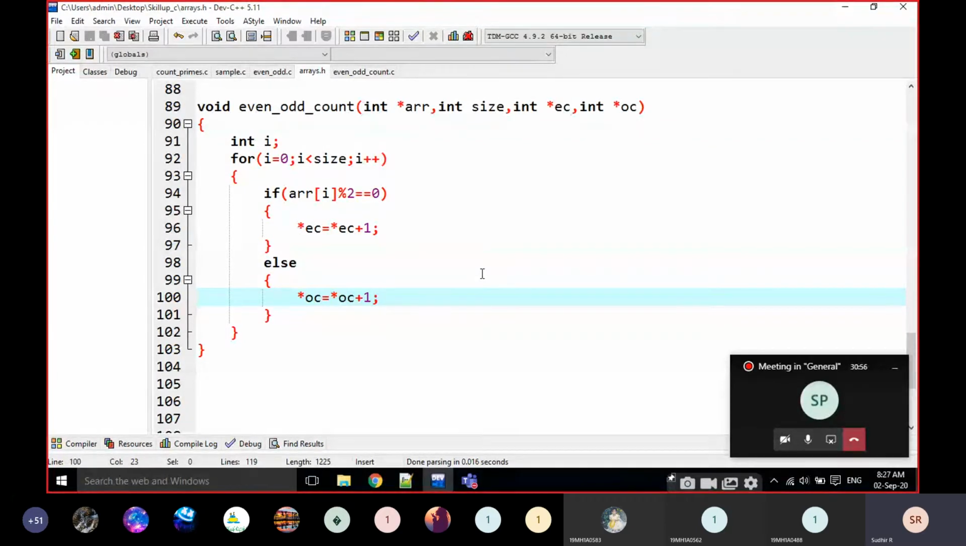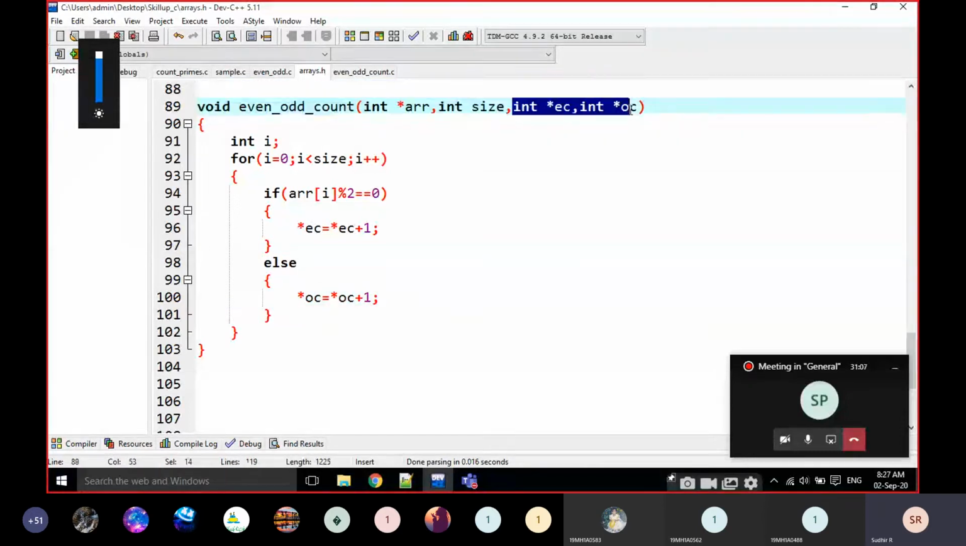In this function definition, we are not returning anything. But how are we returning the values? Because these two values are coming as addresses. If you modify anything on the address values, it is automatically applicable to the original values.